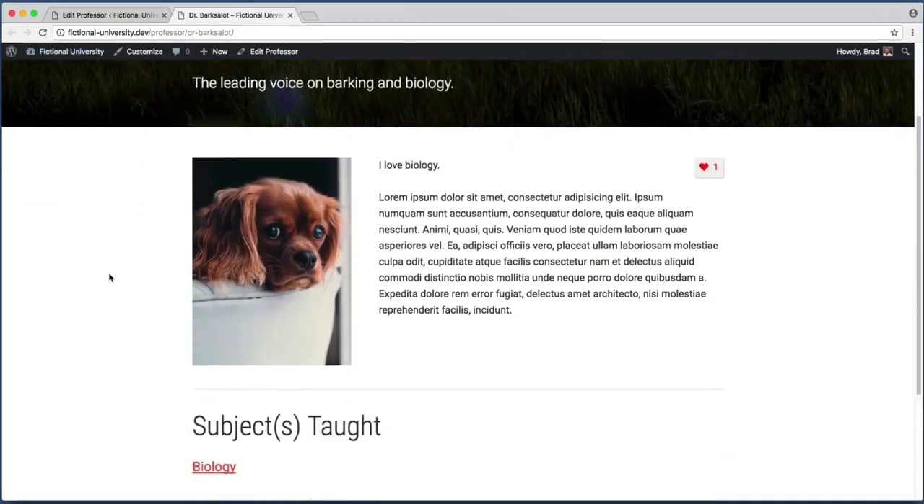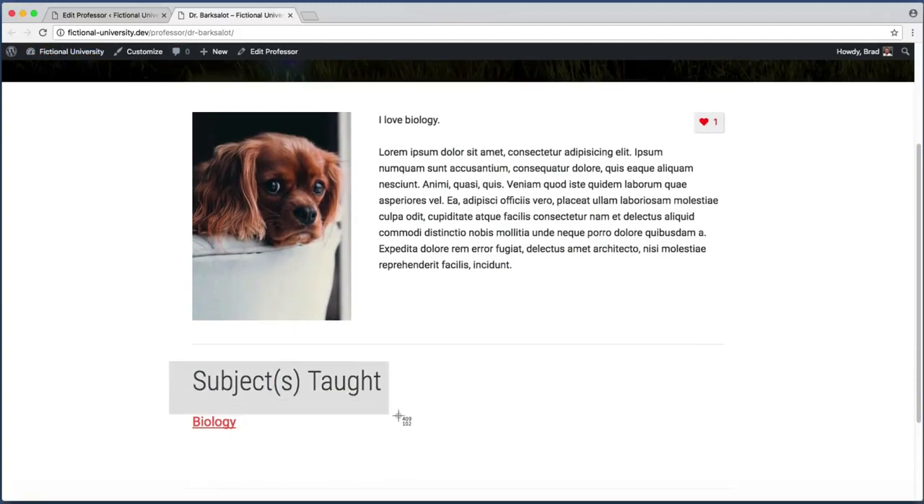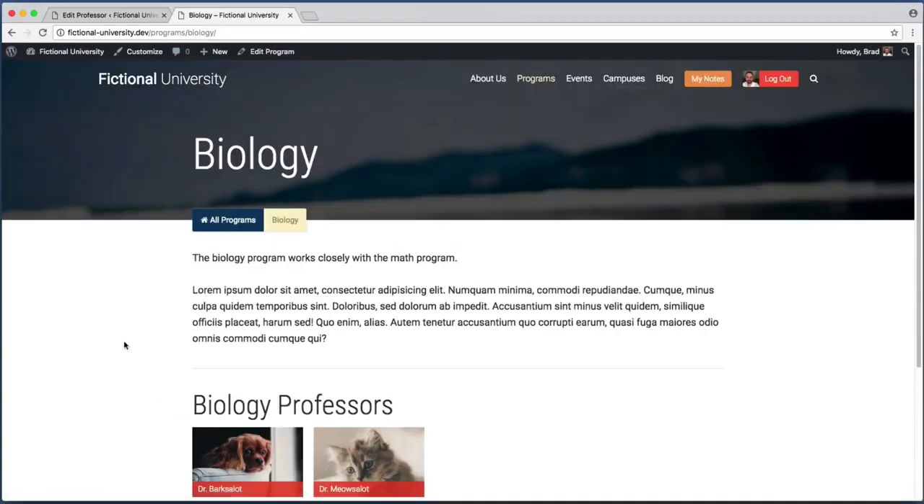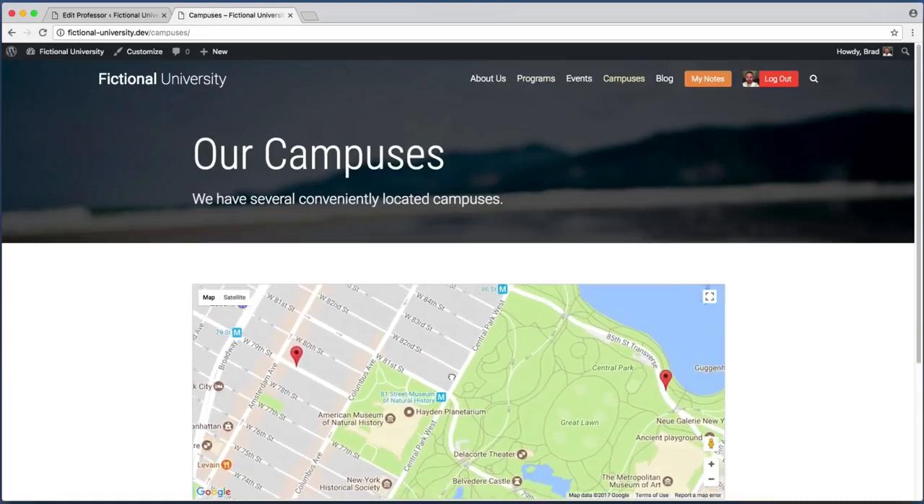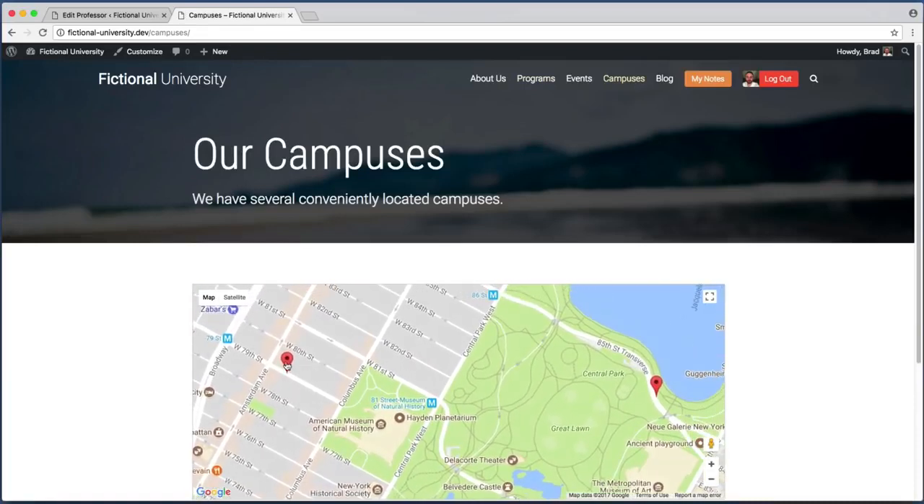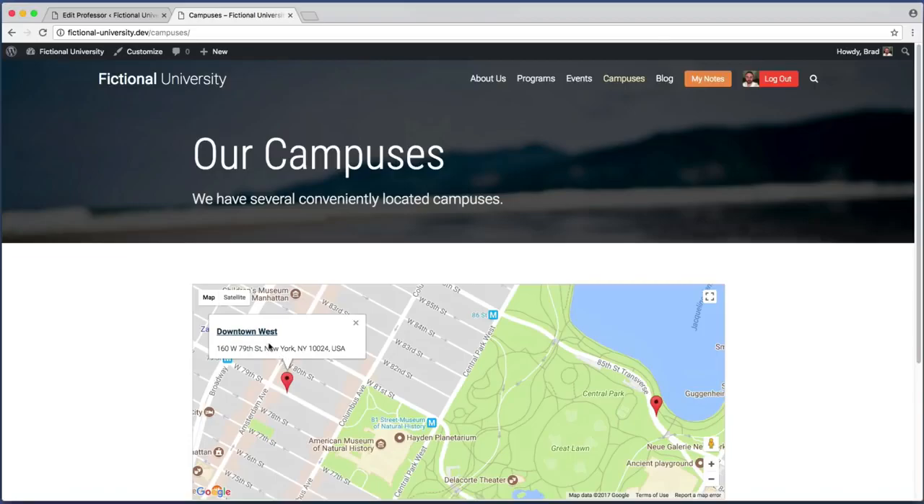So on this professor page, if I scroll down, we see subjects taught, biology. This allows us to create relationships between different pieces of content. And this opens up all sorts of possibilities. So for example, if I click on campuses up in the header, we've got this interactive Google map with pins on it, and each pin is a campus post.